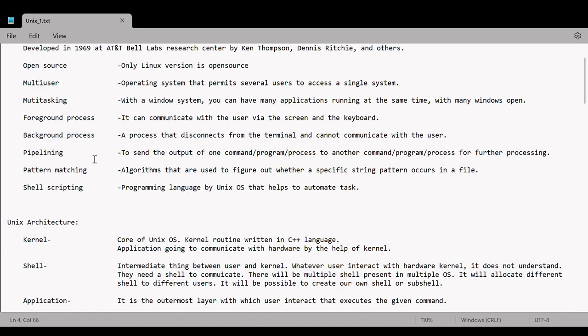Next, pipelining. With the help of pipelining, we can send the output of one command as an input to another command. Pipelining will be understood better while seeing the practical class. Pattern matching: algorithms that are used to figure out whether specific string patterns occur in a file. Let's suppose I have a file which contains employee names, and my requirement is to find those employee names starting with the character S. That type of requirement can easily be implemented with the help of pattern matching commands.